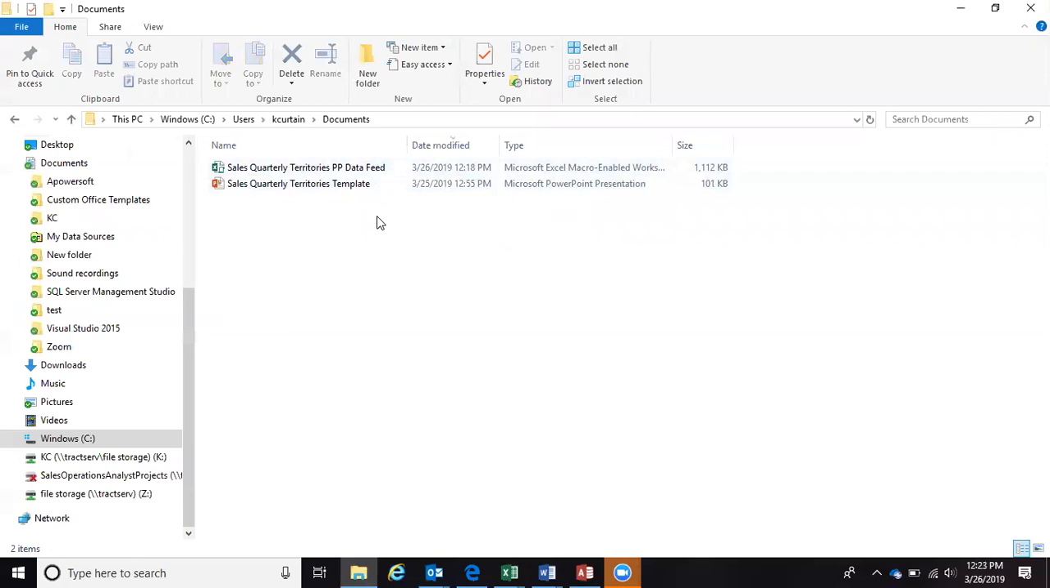And here you can see they're both saved in the same folder. Okay, next you'll want to open the Excel file named Sales Quarterly Territories PP PowerPoint Data Feed.